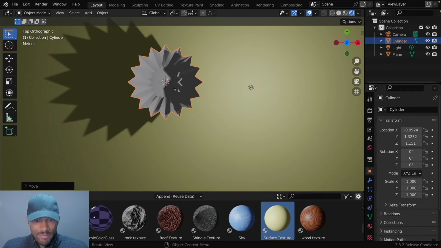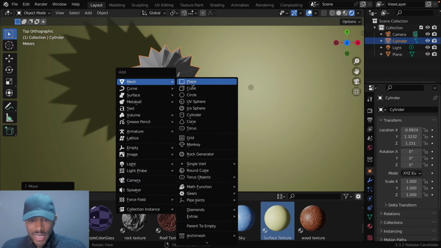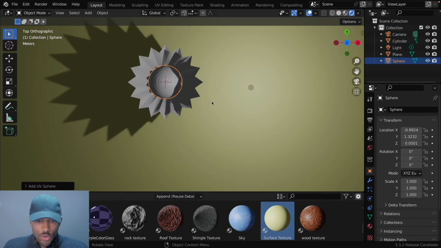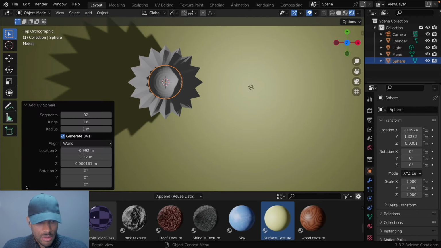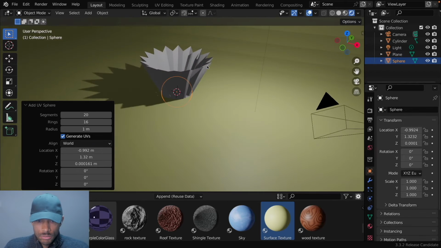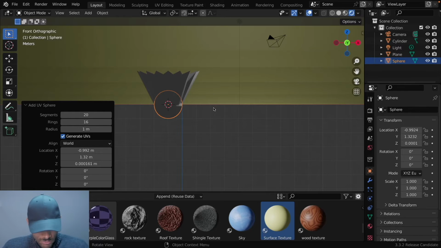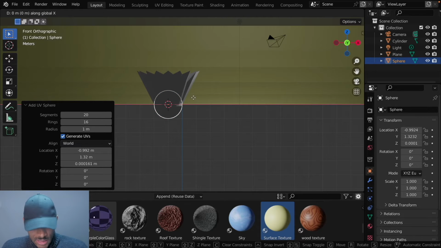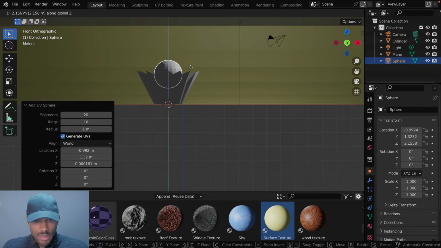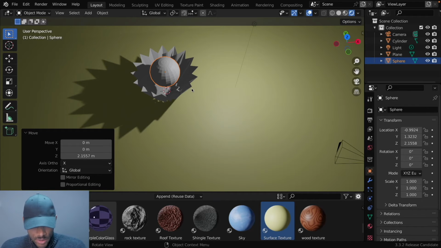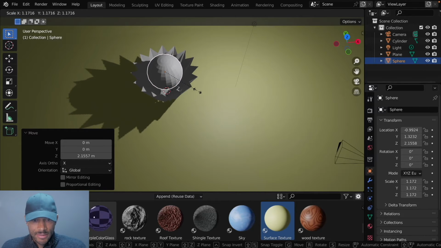I'm going to go to top view. Make sure that the 3D cursor is inside the muffin liner. Then I'm going to press Shift A, Mesh, then select UV sphere. And I'm going to change the segments to 20. Then I'm going to press 1 for front view, then G, then Z to move it up. Then I'm going to press S to scale it up.